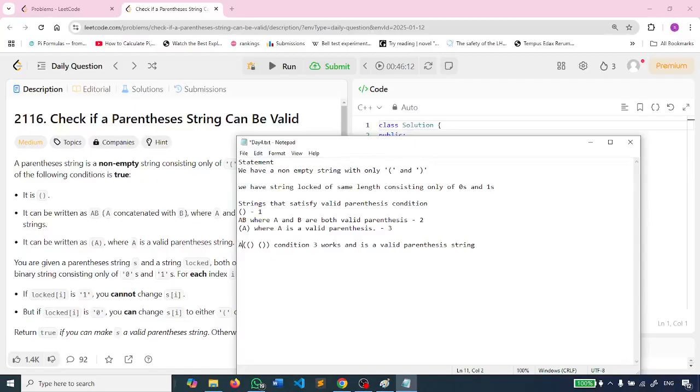Several other strings we can have: let's say this is A, and B is this. I guess it's very obvious why B works, right? B is basically the same as the third condition. So we can also have this, and I'm putting spaces for clarity. This satisfies condition 2, and so on.